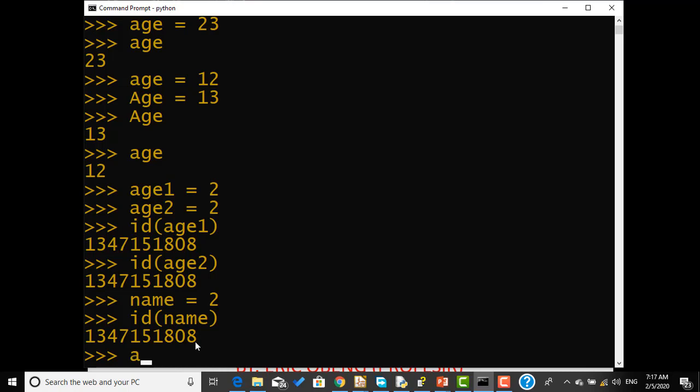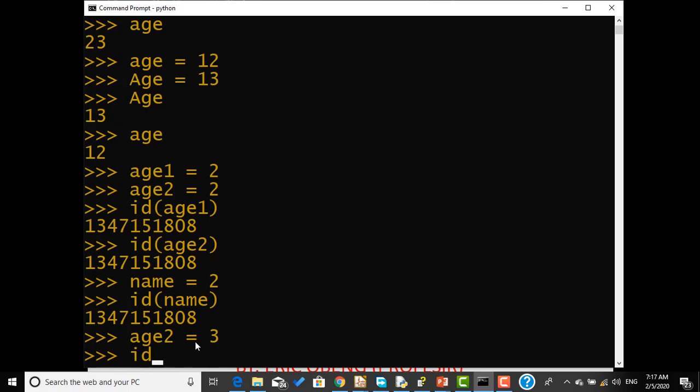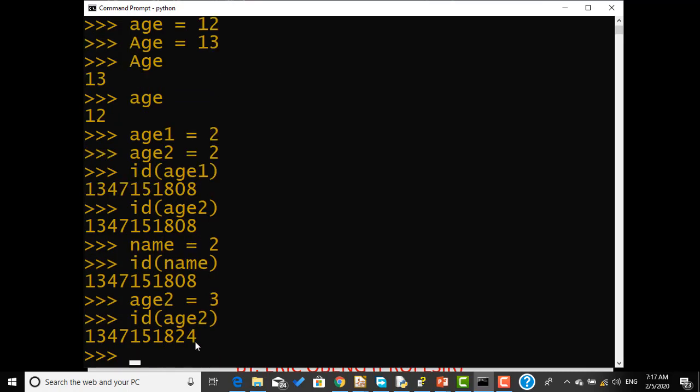But if I do age2 equals 3, now if I do id of age2, you realize that the address, or the ID, has changed, because now age2 is pointing to what? A different object. So please try to understand this dynamics. Okay, it will help you a lot.